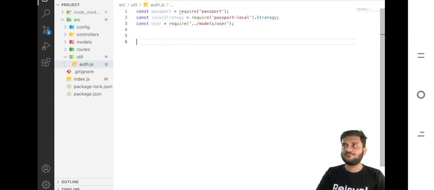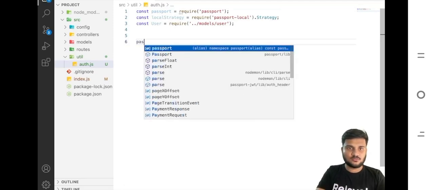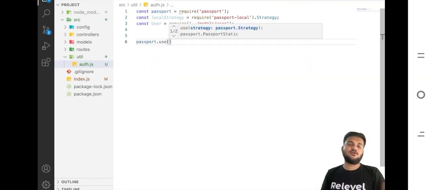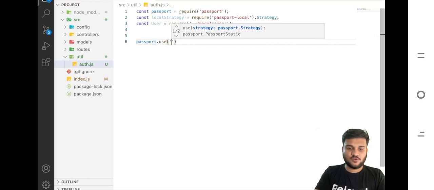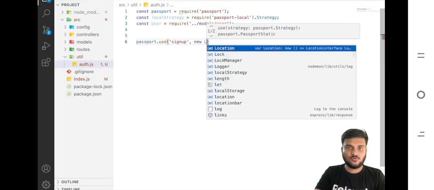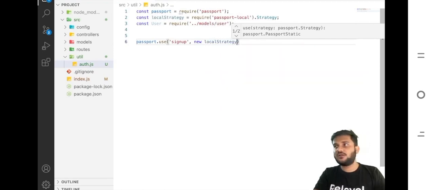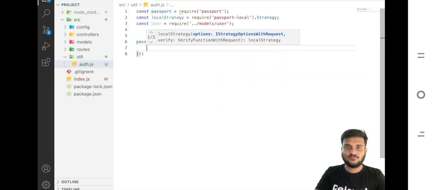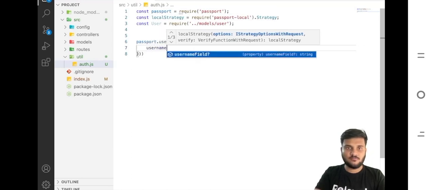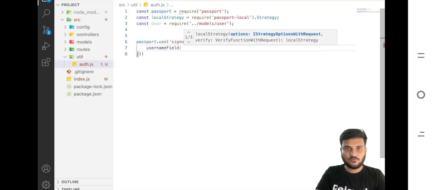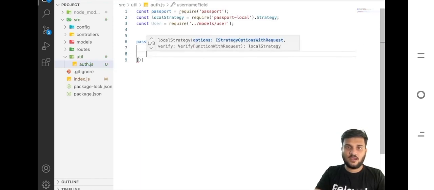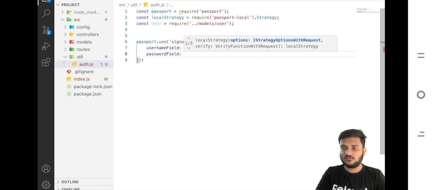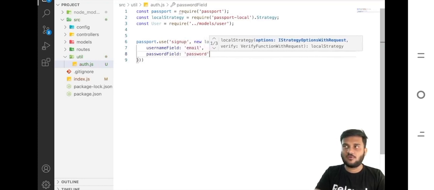First of all, what we are going to do, we'll say passport.use. This use is similar to the use in the Express application also. It's going to add some middlewares, right? So first of all, it expects for what action you want to have the strategy. For sign up, whenever we go for sign up, we will build a new local strategy. Inside that local strategy, we are going to have a username field, which is going to be email, and a password field. This is going to have password from our object. Okay.